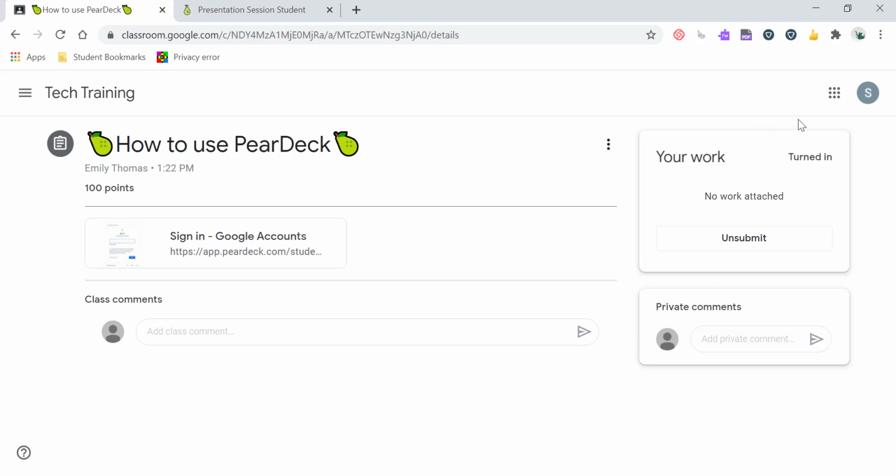Some other ways that you may get PearDeck links. They might be in the Google Meet link. They will be in the Google Meet chat on the right side of the Google Meet window that the student is in. It also might be in an email. Each teacher may send it in a different method, but those are some common ways.